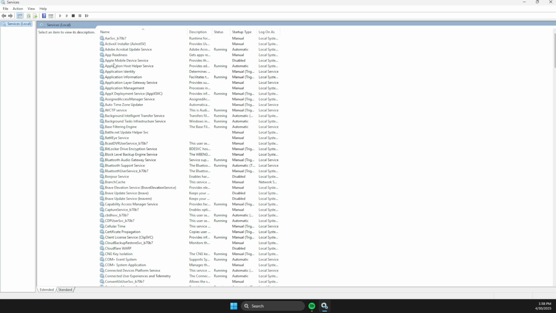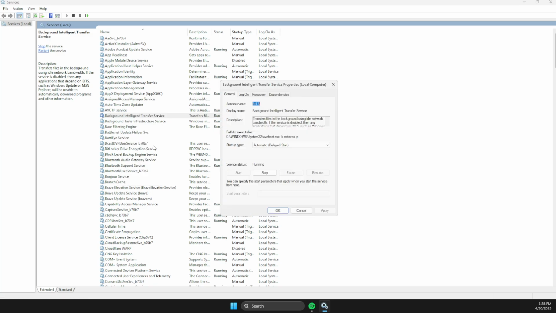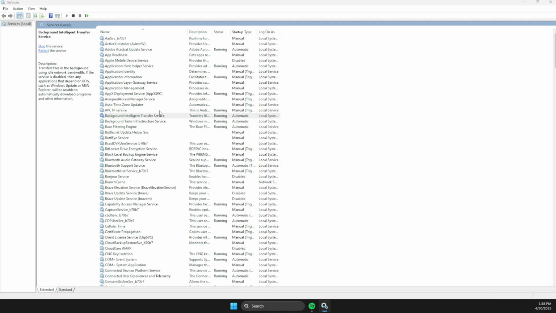and then you just need to click on one of the tasks here and press B until you find Background Intelligent Transfer Service. Right click on it, Properties, and then you just need to make sure that the startup type is Automatic, and then the service status is Running. If it's not running, press Start, Apply, OK, and then you can restart if you want to as well.